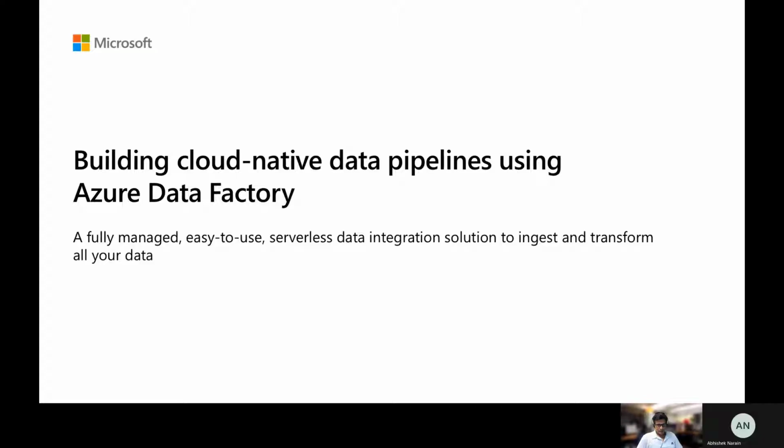So let's get started. Before we get started, I just wanted to quickly run through what Azure Data Factory is. Azure Data Factory is a fully managed serverless data integration service to ingest data and transform all your data, maybe big data, at scale. So in today's topic, let me just move forward with the next slide.